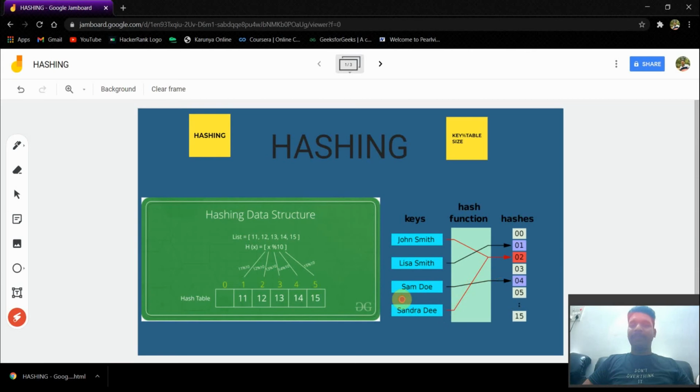In the same way, Sam Don has 6 letters. The array size is 1, 2, 3, 4, 5, 6, 7, 8. So 6 divided by 8 leaves a remainder of 4, so that will be stored here. In this way we can take even names.